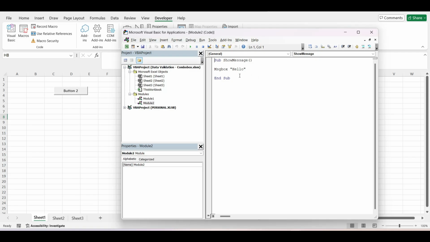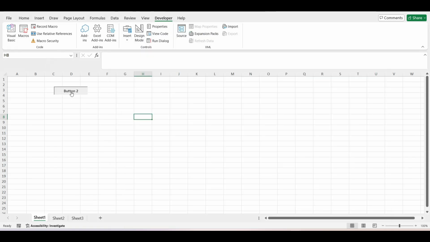If you have a look over here, we've got a very simple subroutine just for a message box to display and say hello, and it's attached to this button here. If I click the button, it says hello.